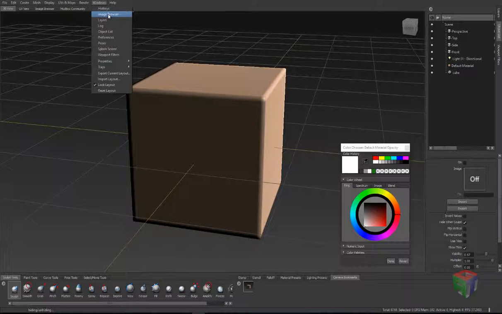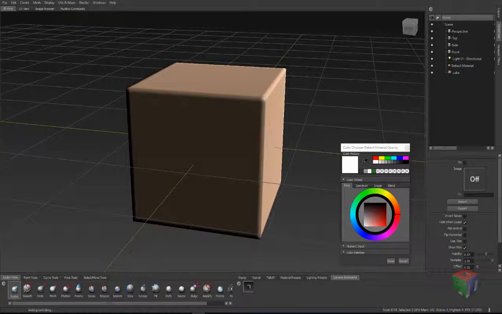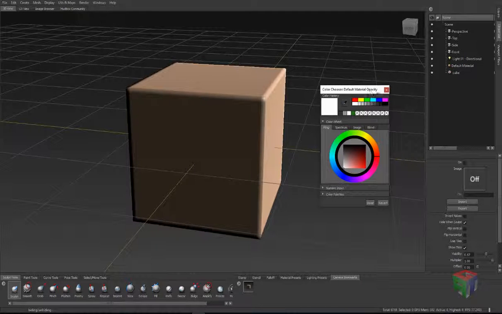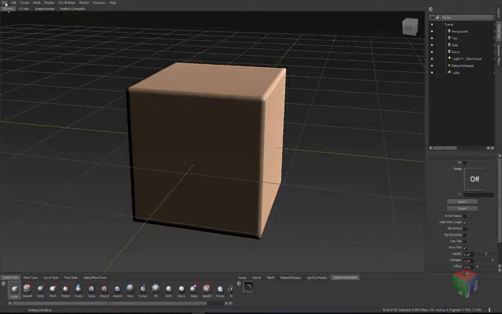Image browser, layers, so we can actually rip out things if we're using multiple monitors there. Okay, so that's a little overview of everything there. Let's just have a look at some of the brush options. Okay, I'm going to create a new scene.